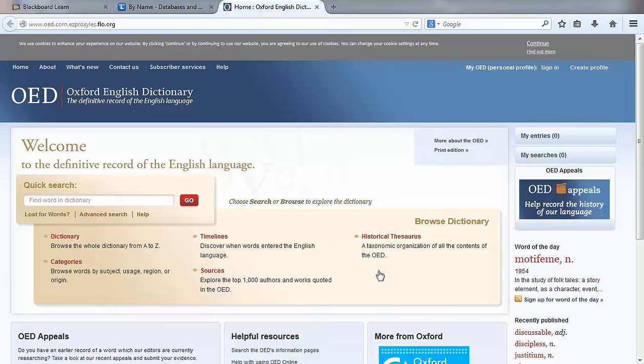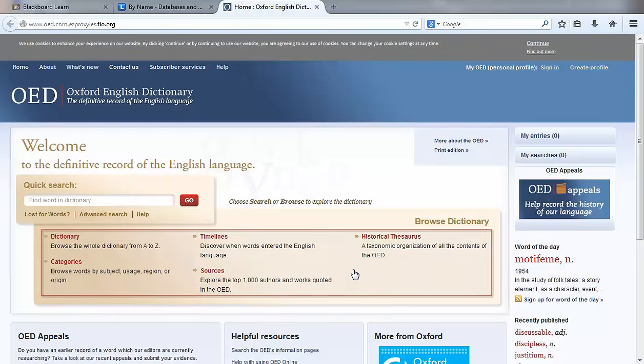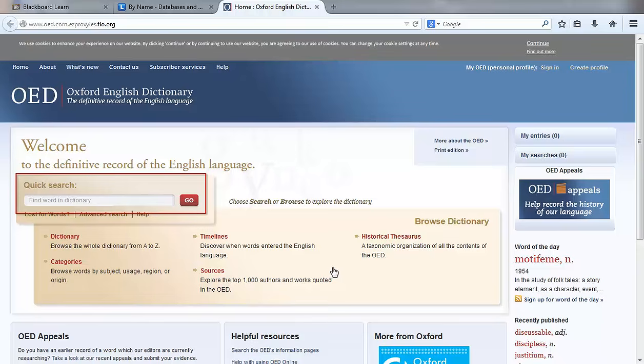Here we are on the OED's basic search screen. There is also an advanced search, and you can browse the dictionary in a variety of ways, but in this tutorial we'll be focusing on using the quick search.